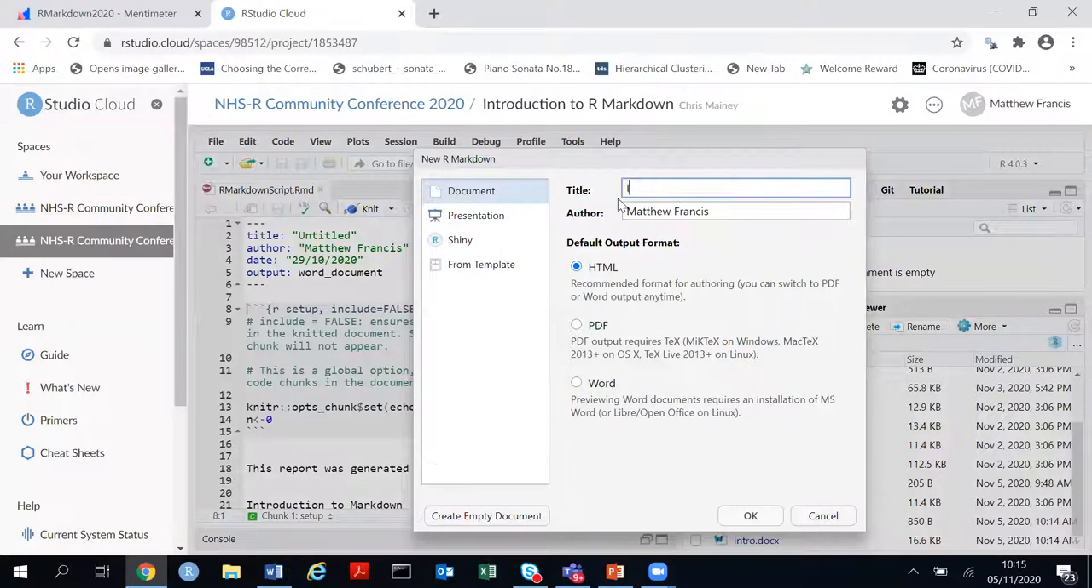Then you can give that a title. I've already got one called Intro, so I'm going to call this Intro 2. You can enter your author name, so this is written by me, Matthew Francis. Then you've got options here to have your markdown defaulted to HTML, PDF, and Word. So I'm going to select the Word option. Select OK at the bottom. Sorry, is this still too fast? Is everybody keeping up? Select OK.